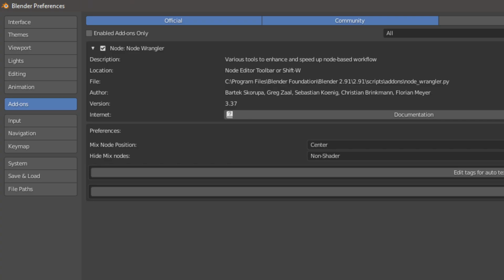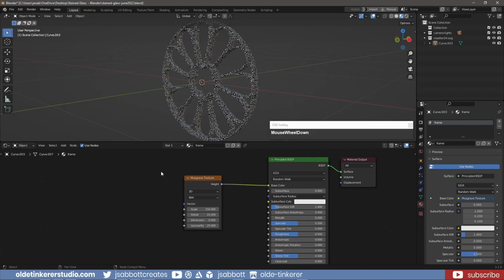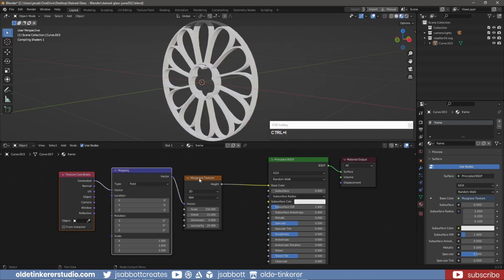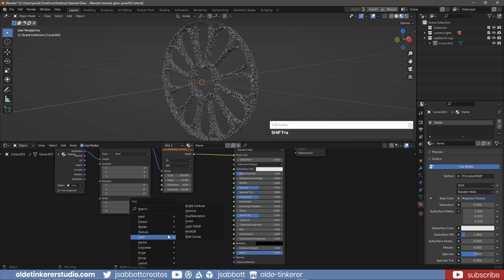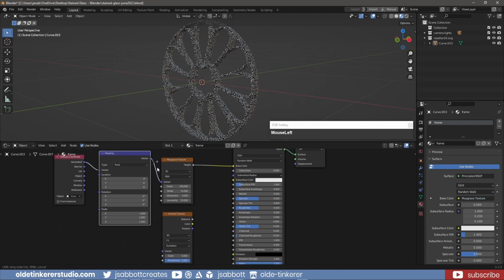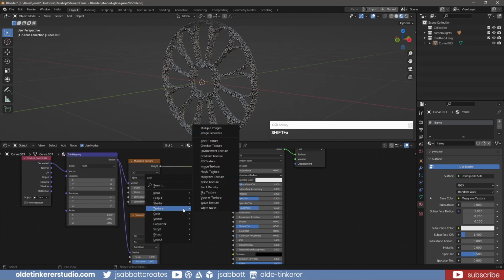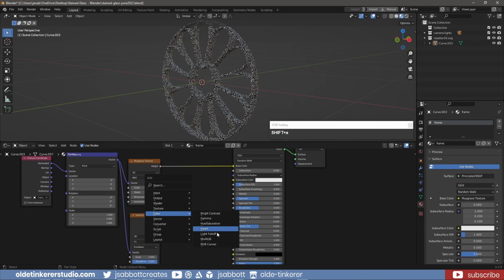Using the Node Wrangler add-on, I select the Musgrave texture and use Ctrl-T to add a mapping and texture coordinate node, and then select the object in the texture coordinate node. I add a Voronoi texture node and connect the mapping node to the Voronoi texture. Add a mix RGB and connect both texture nodes.